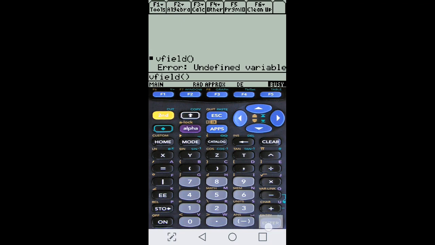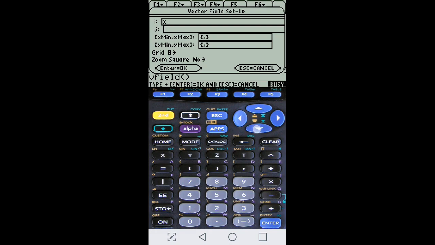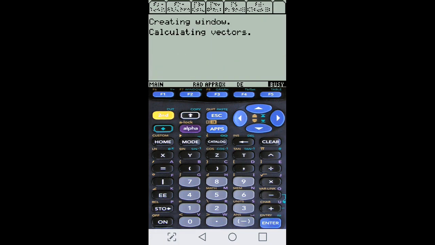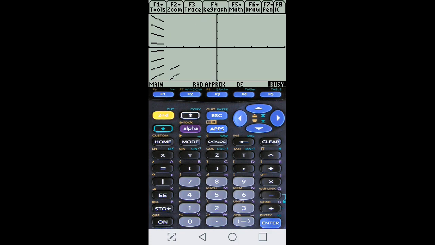Home, vfield, x, y, and then the limits. Turn off your alpha, minus 10, comma 10, curly brace, minus 10, comma 10, brace. I don't know what it's called; either brace or bracket. I've heard both terms. Enter. Okay, now we'll see the x i-bar plus y j-bar vector field.